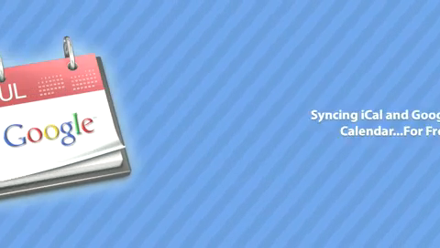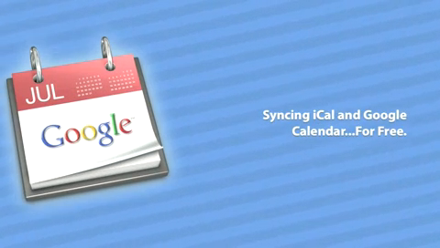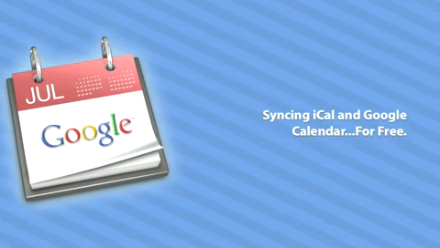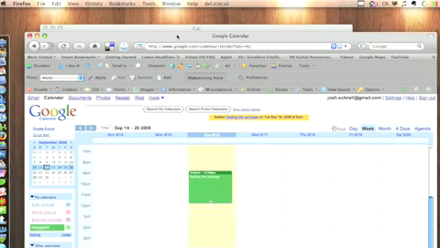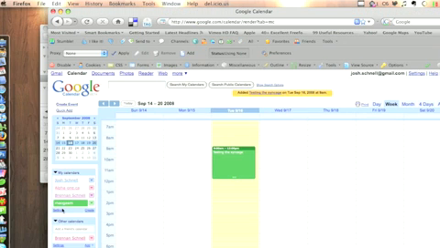Until this point, syncing our Google calendars with our iCalendar has been a real pain. We've had to rely on third-party software to even synchronize our calendars, which is a bit antiquated. Now we've got the tools to sync our Google calendars to our iCalendar with just built-in Google tools.